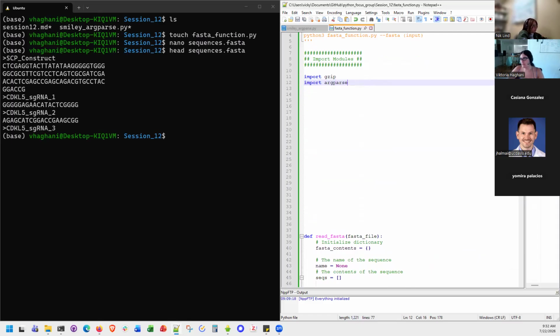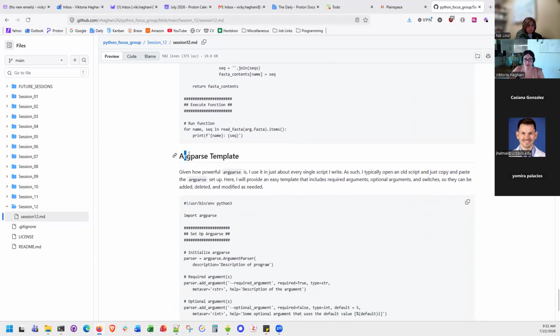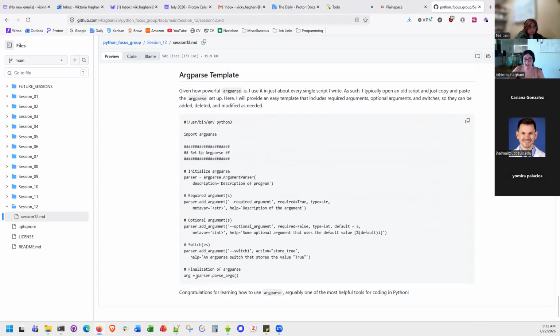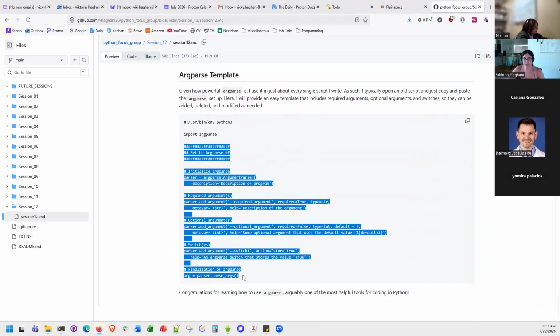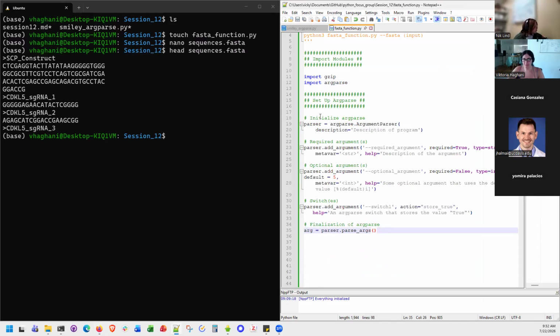Now this is where I want to demonstrate how I use the argparse template. So at the bottom of this, I have an argparse template. And again, I almost always copy and paste this. Since we already have these portions done, I'm just going to copy this setup argparse piece. And we're going to go through and just change what we need.